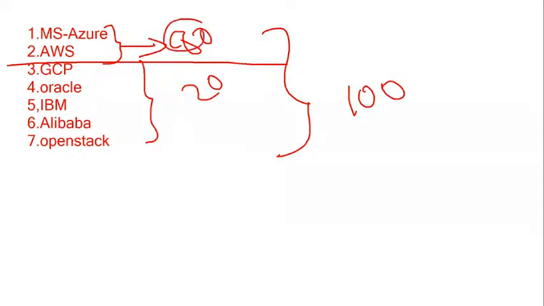Okay, so 80% is occupied by AWS and Microsoft Azure, and the remaining ones, GCP, Oracle, IBM, Alibaba, OpenStack, have just 20% of the world. So why Microsoft Azure?